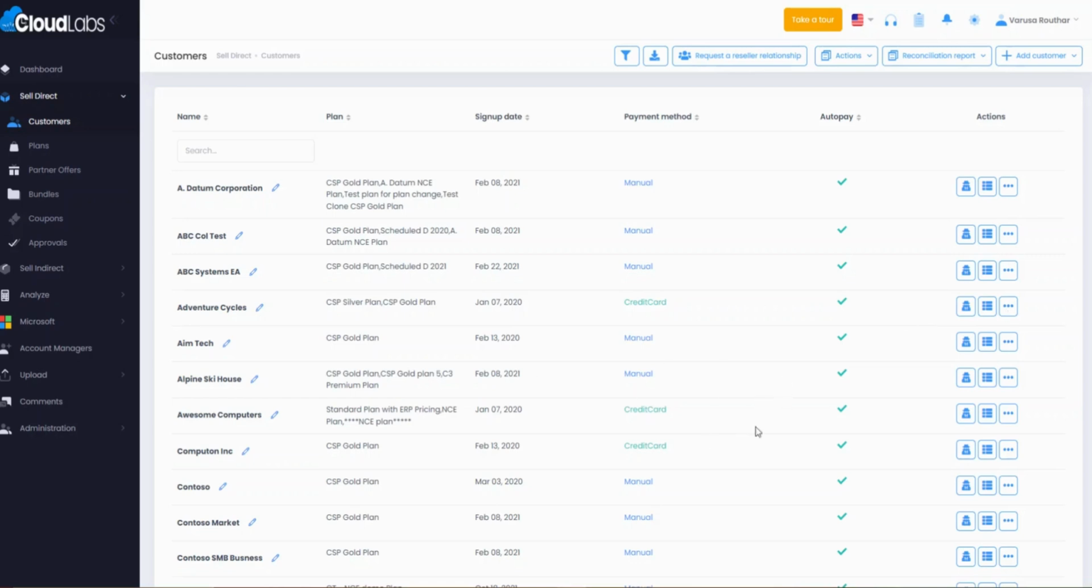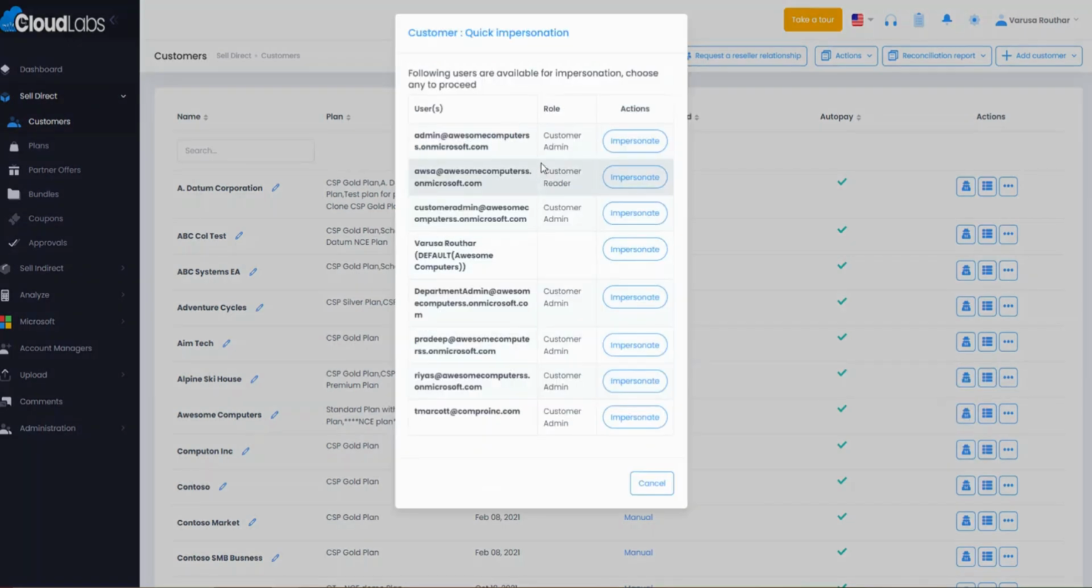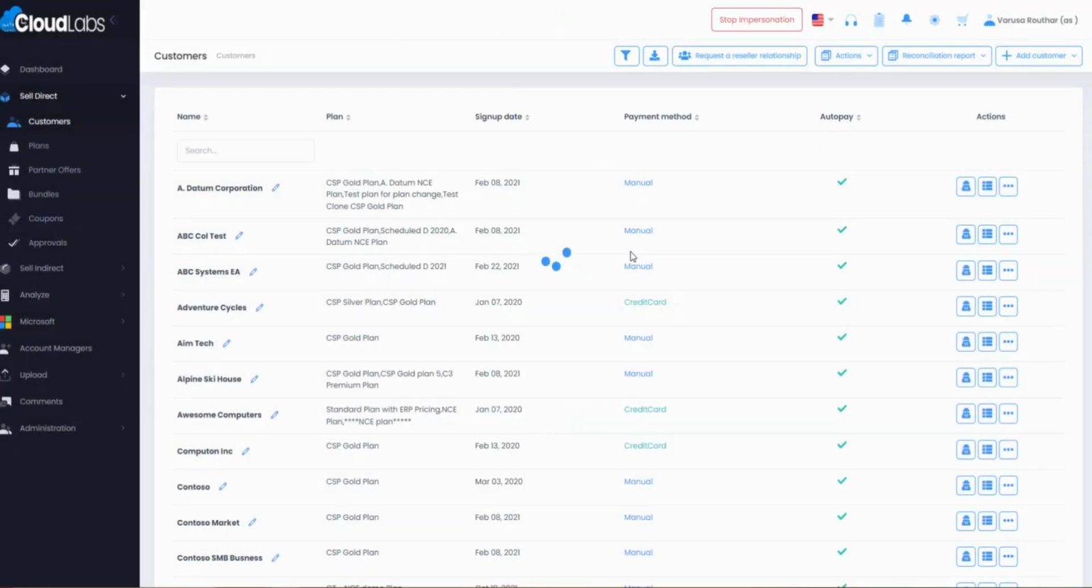Now, let us look at how this portal will be visible from the customer's perspective. You as a partner will also be able to impersonate into the customer's view. In order to do that, you need to use the quick impersonation button provided. Once you click on it, the system will show you all the users who currently have permission to the customer view. And if you would want, as a partner, you can impersonate as any of the users or by default your permission.